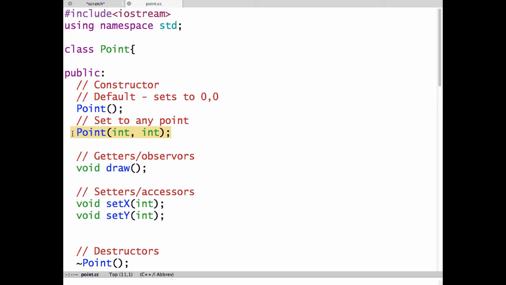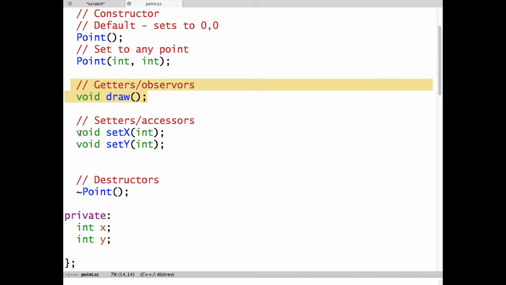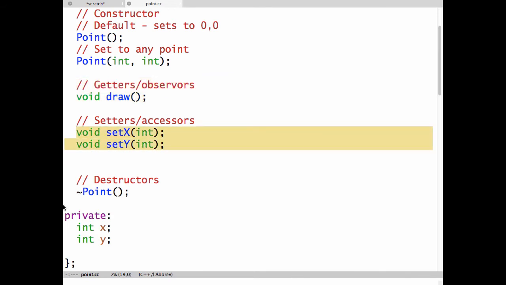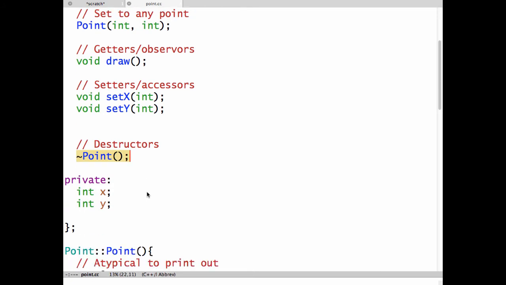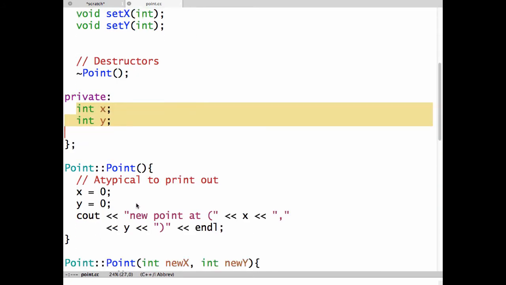Okay. All right, we have an observer method, which in this case is just draw, and it just prints things out. It doesn't really return anything. We have a couple of setters that allow us to set the data, and we have a destructor that gets called automatically when the object goes out of scope. Again, this destructor isn't really important. It will be important in objects later. So I just want you to know that it's there and it does things. And then, of course, we have the private data portion, x and y.